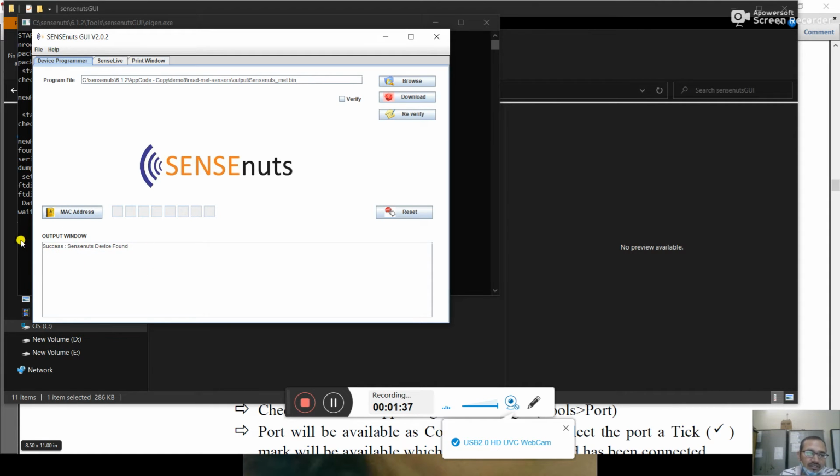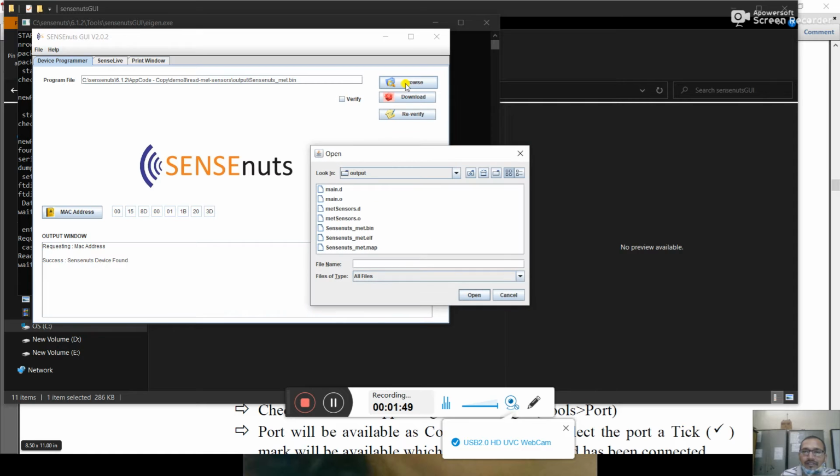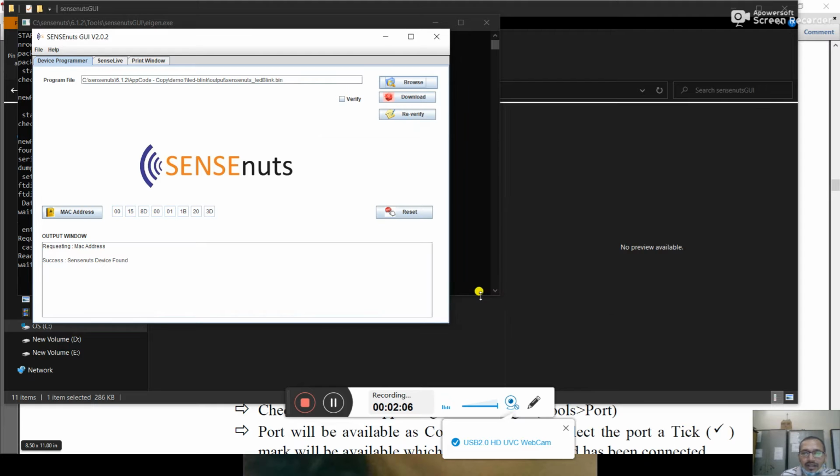Already it is showing success, SenseNut device found. Now I will get the MAC address, and it is providing me the MAC address of the device. Now here I will find my LED demo. It is in demo 1, LED blinking, output, and the same binary file will be there. So I can use this binary file and I can upload it.